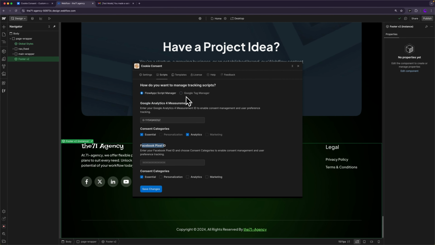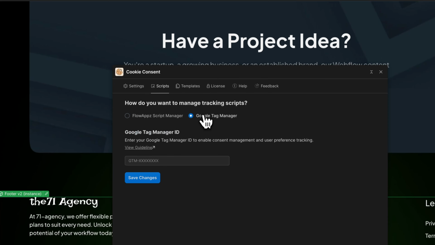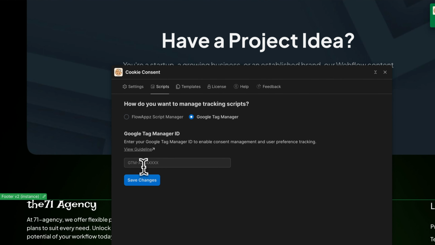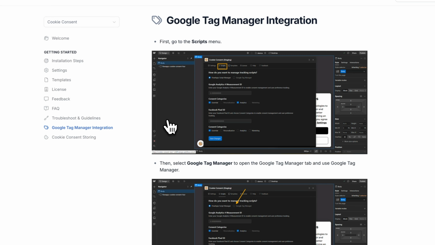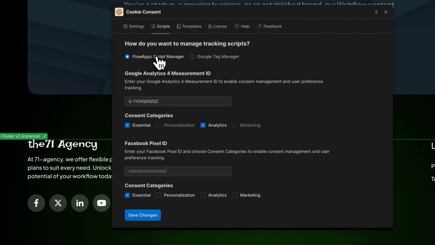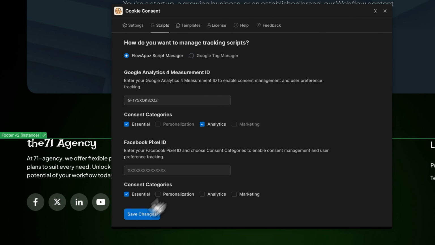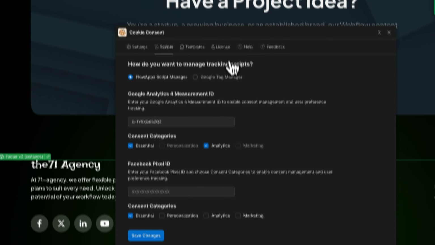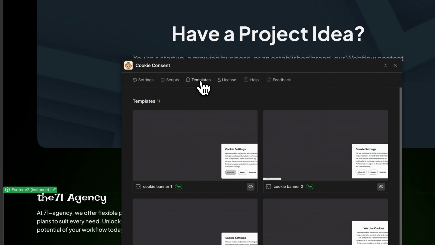The second option is Google Tag Manager. If you have scripts that are not mentioned here, you can always manage them by using Google Tag Manager. If you go to Google Tag Manager and then add your GTM ID here, there's a specific guide on how to add other marketing scripts to your Google Tag Manager. After you're done with your changes, you'll have to hit save. And then we are ready to add a template to our website.